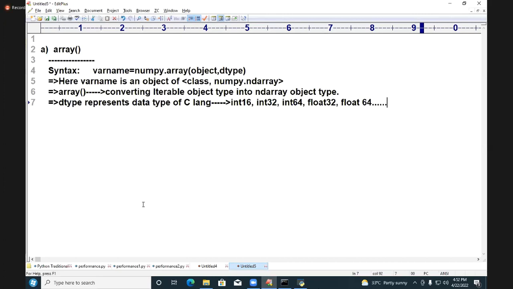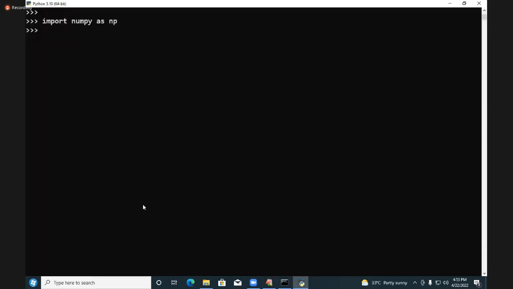What is the purpose of the array function? Converting traditional objects of Python into NumPy programming, into the object of ndarray. When I bring anything from the external world into NumPy programming, it has to fall in which object? ND array object. I will take an example here. L1 is equal to 10, 20, 30, 40. What is this? A list. I want to convert it to which type? ND array. Can I convert?